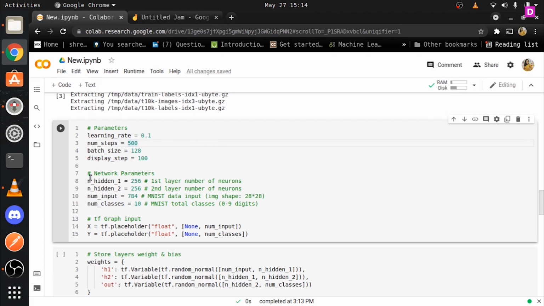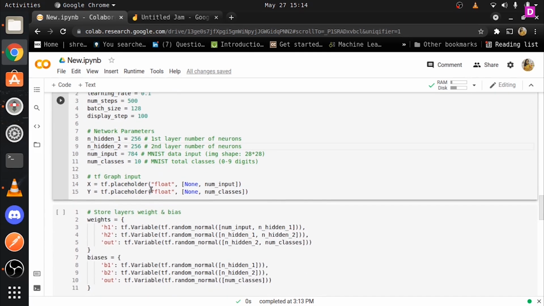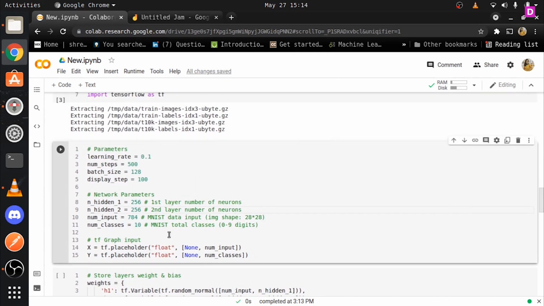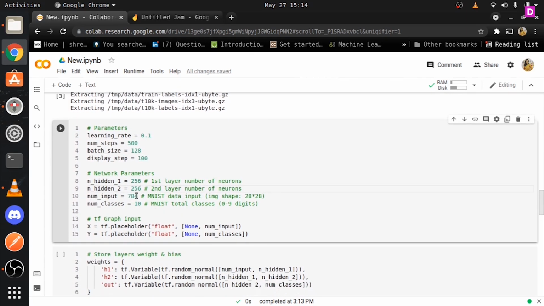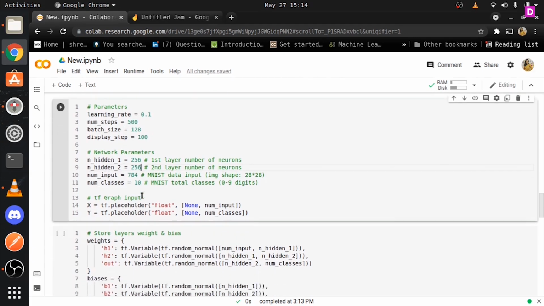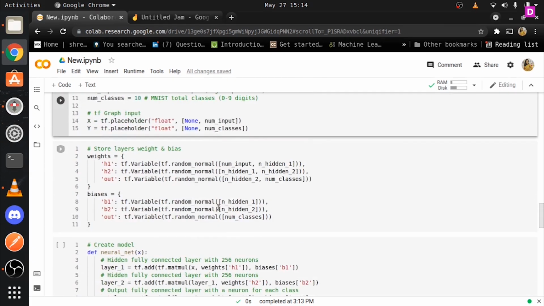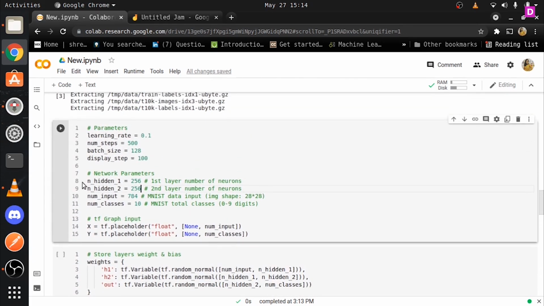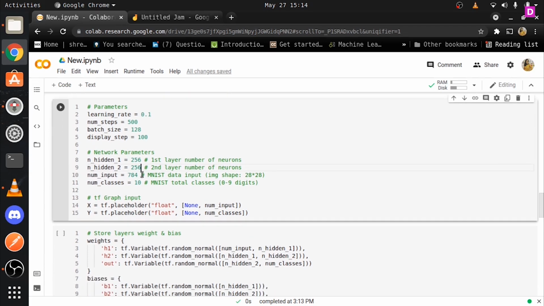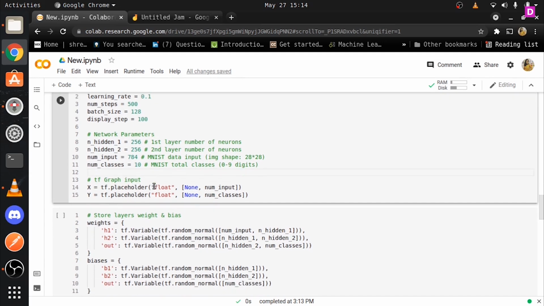Then these are the number of neurons in the first hidden layer, number of neurons in the second hidden layer. It is always good to define all your parameters before training, so that it gives more flexibility and you don't have to every time go and find where that particular value is. You can just change it from here. Then number of input size is 784 because 28 into 28, and number of classes is 10 because 0 to 9.